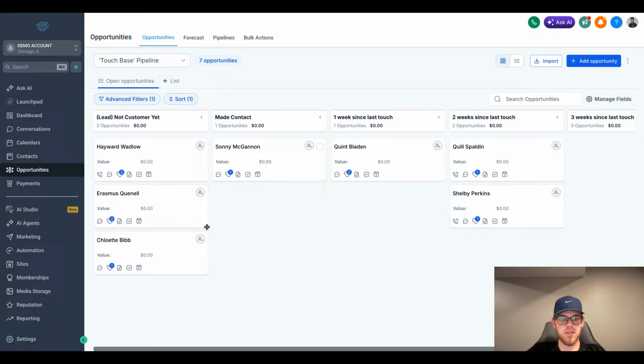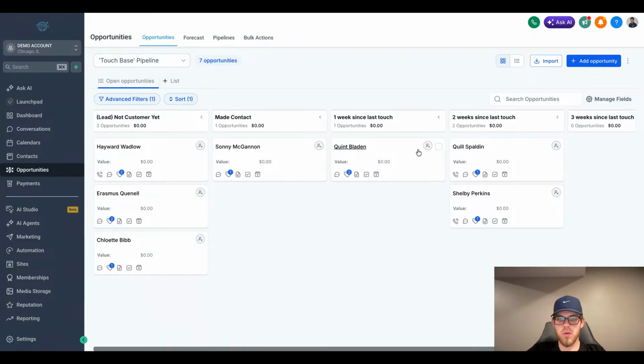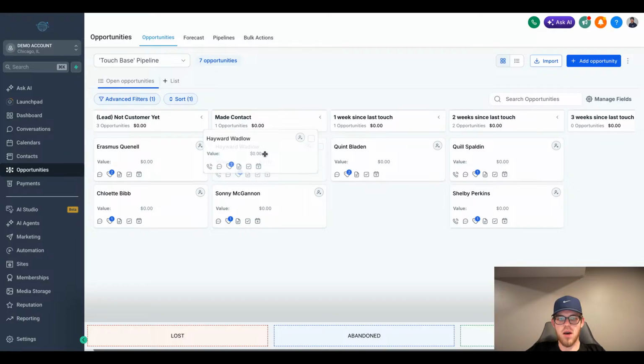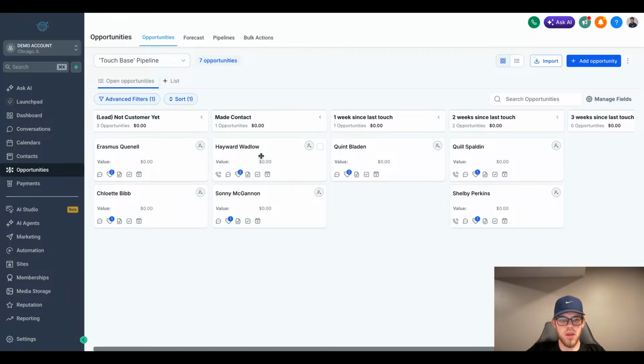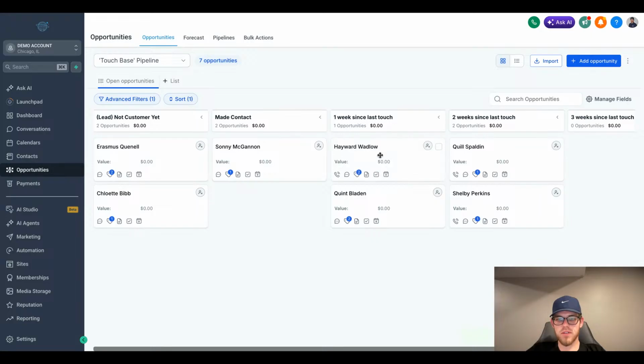Then you have the opportunities tab. Here, it's just a pipeline where you can move leads along. So a lead comes in, lead not yet customer, and you'll see them pop up in here. These are new leads. Then you can drag and drop, which is really, really cool. And made contact. So now, okay, you called them, you spoke with them, you made contact or texted or emailed. Now you put them in here. Now you can move them to 1 week since last touch.